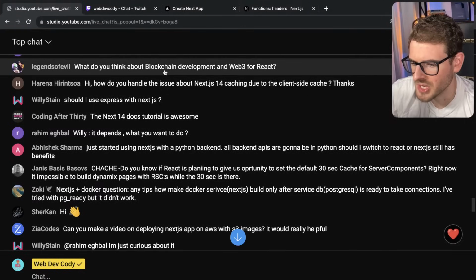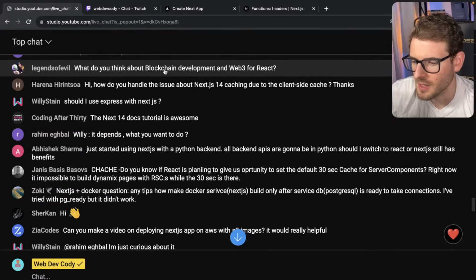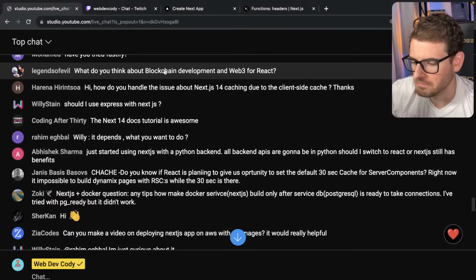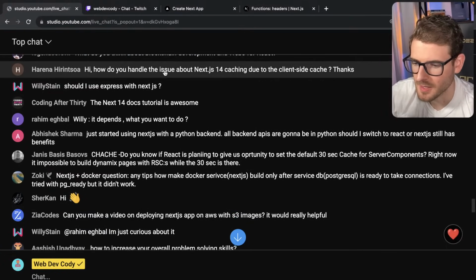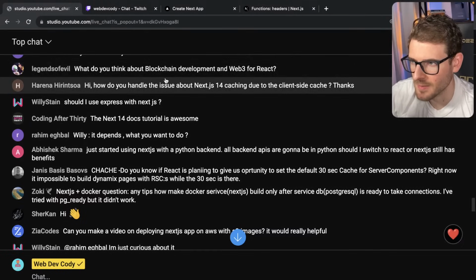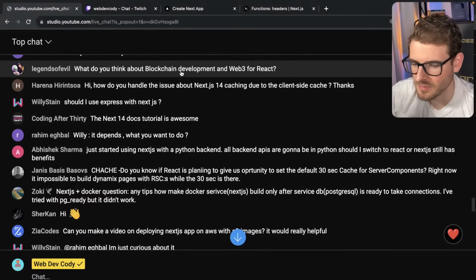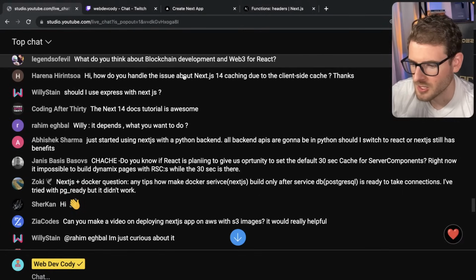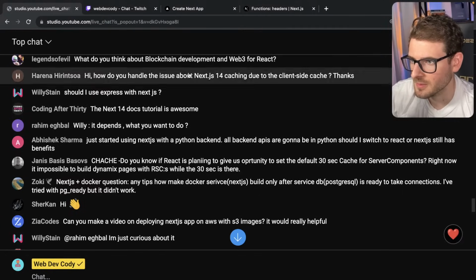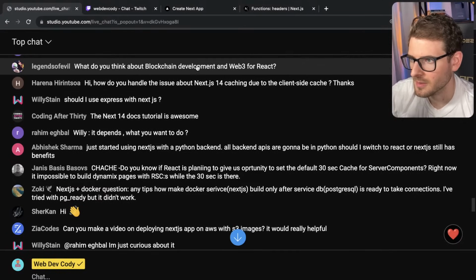What do you think about blockchain development in Web3 for React? I haven't really messed with Web3 in a long time. I think it's a cool idea. I'll probably regret that I'm not diving into Web3. And I bet you in 5 years, I could be a millionaire if I just stuck with Web3. I just don't think the world cares too much about crypto other than our small little tech bubble and investors.